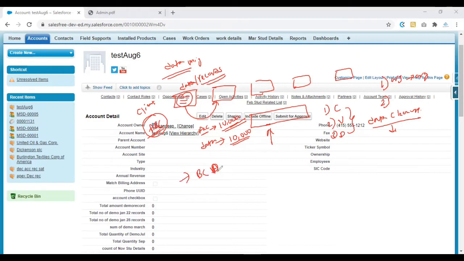There's an account called BCD. When they review the account, they found out that there are two account records in the system. A few of the contacts are connected to one and a few of the contacts are connected to a second account. Ideally it is the same company, but the way that we are storing it in the system, it has been entered twice.